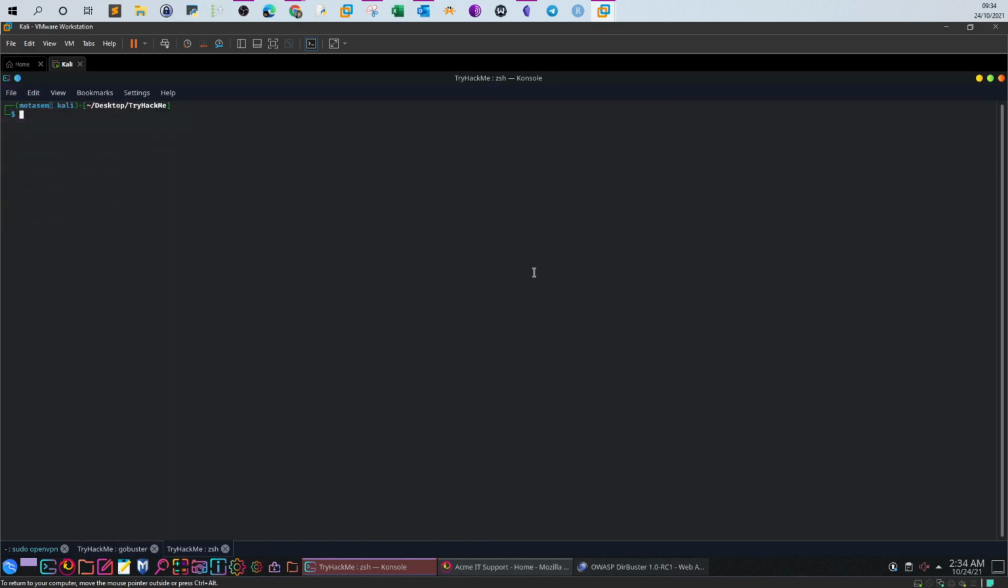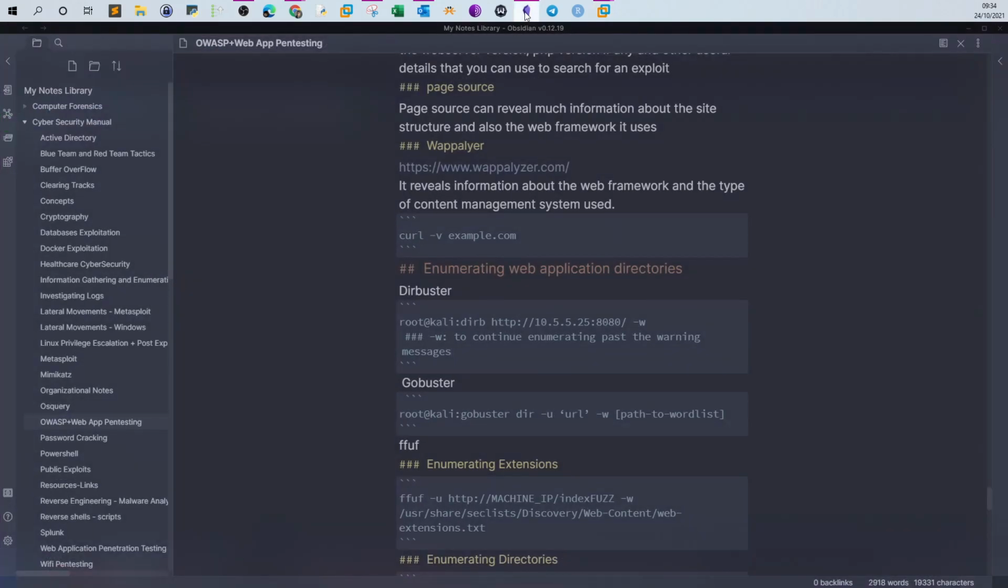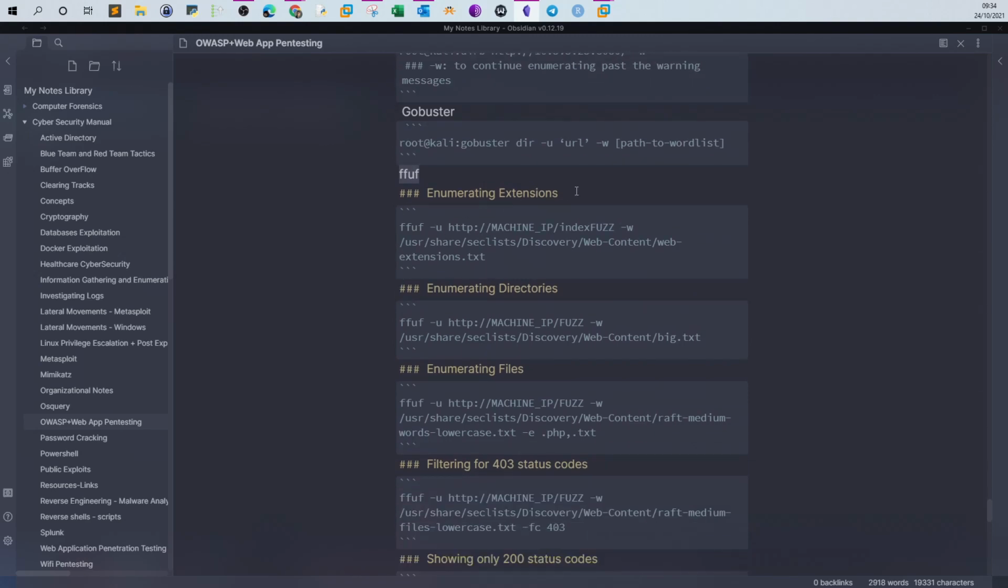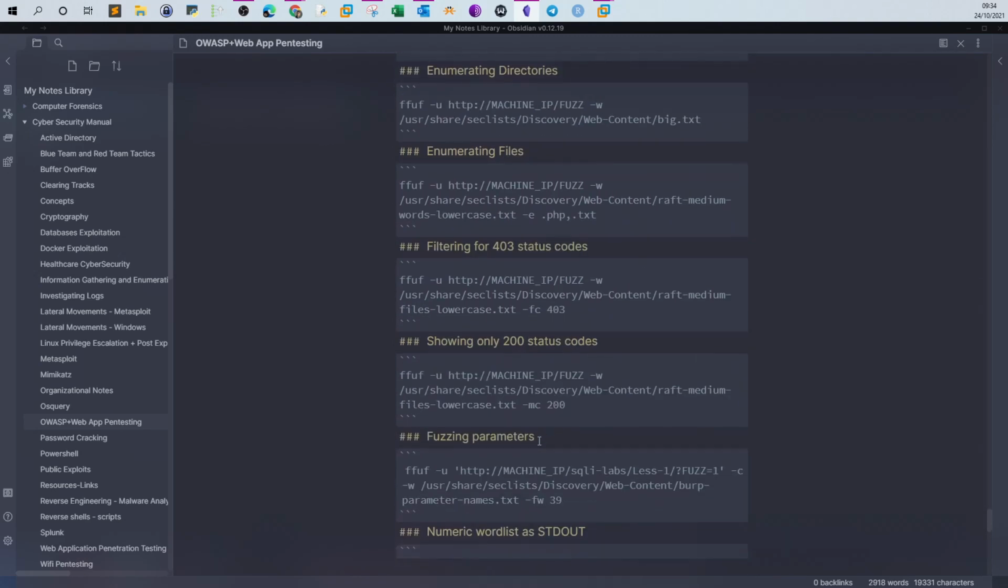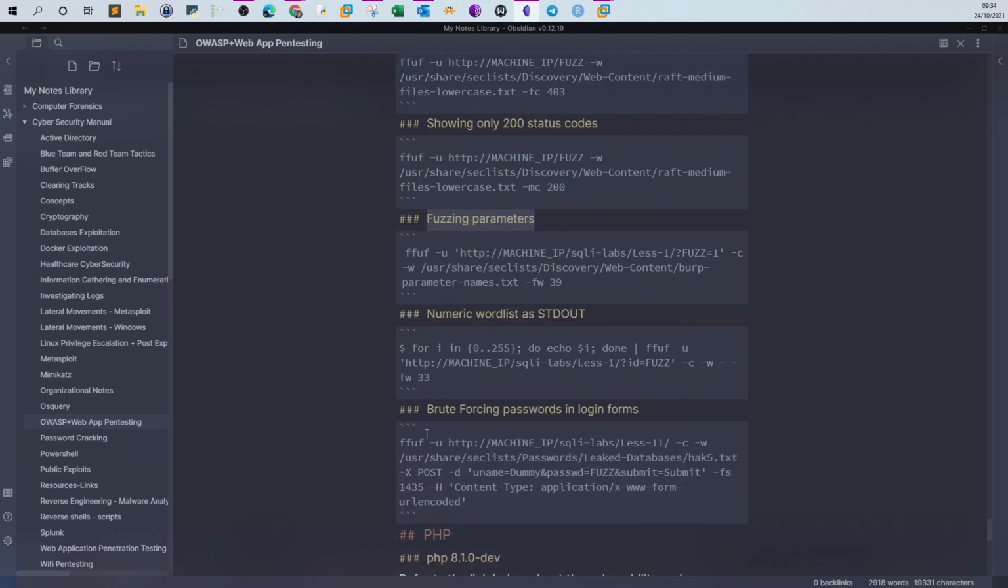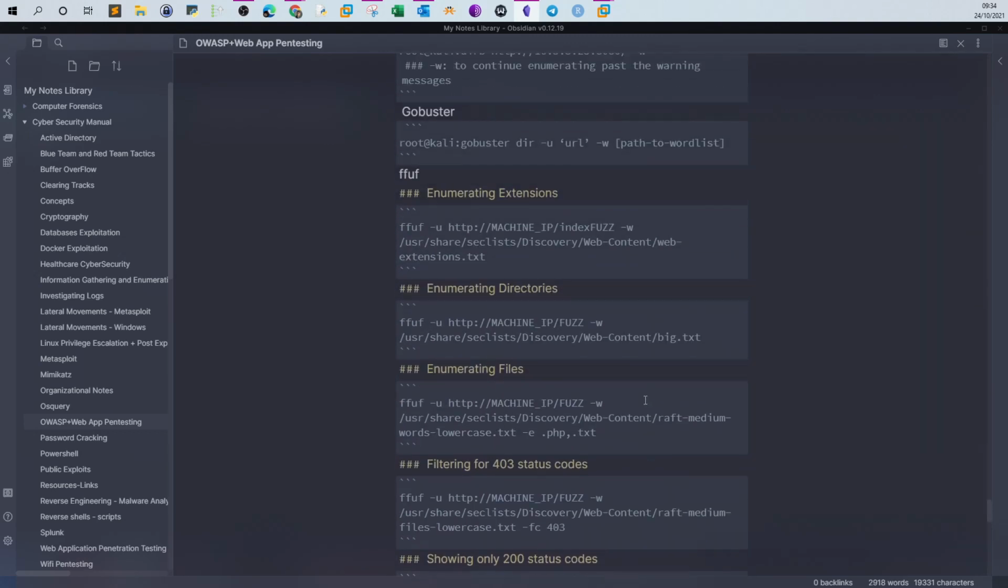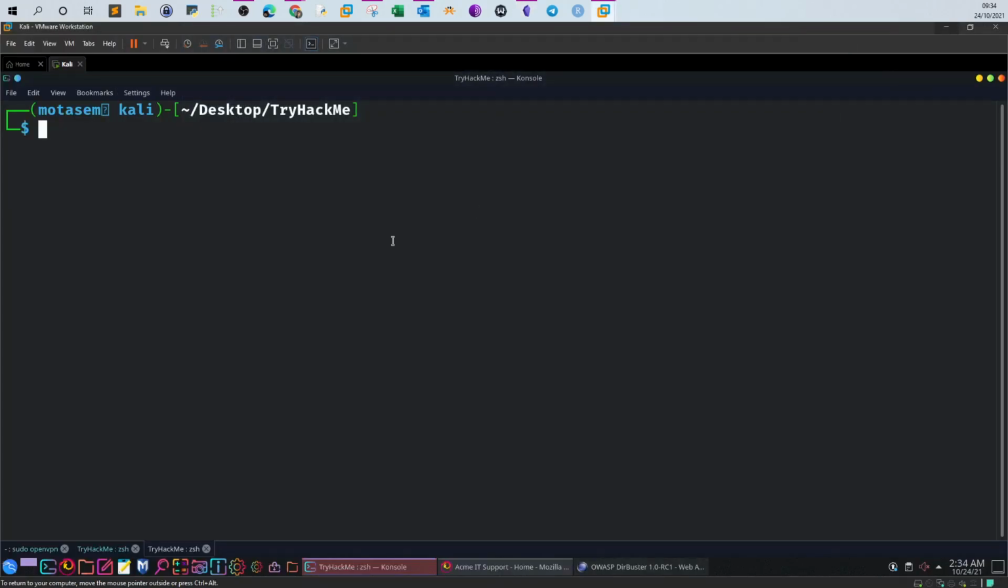Okay, the third tool is FFUF. I created a separate video for that tool. I'm going to also put the video link in the description of the video. Now, FFUF, as you can see, can be used for more than enumerating files and directories. It can be used for fuzzing parameters, and also can be used to brute force login forms. Many use cases for that tool. But for this video, we will only take care of the directories and files, since we are talking about finding hidden contents.